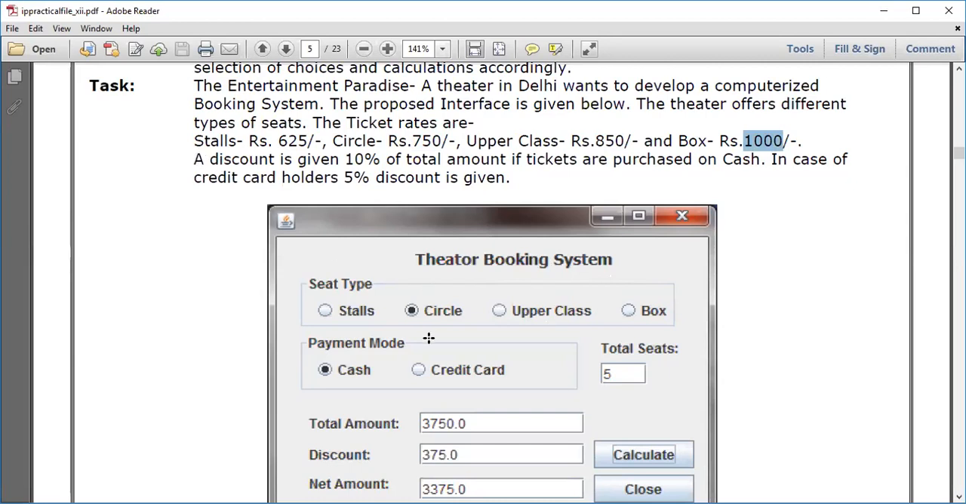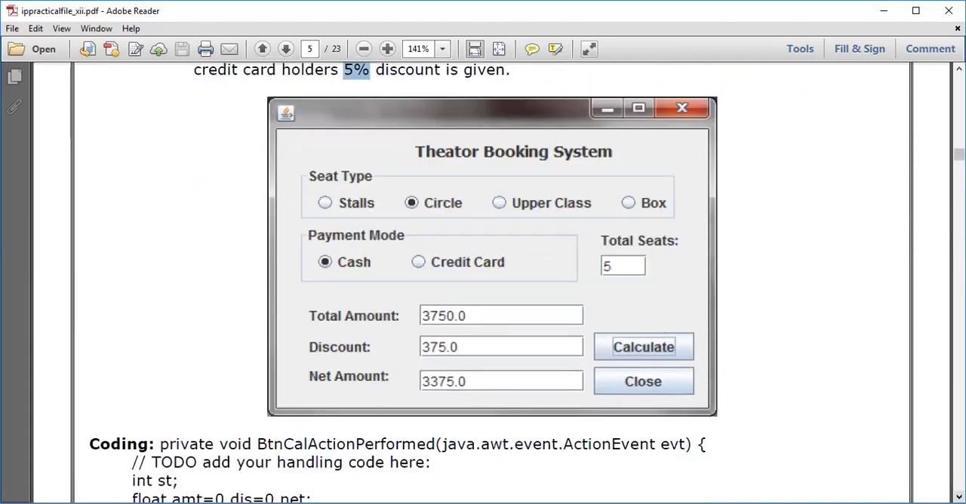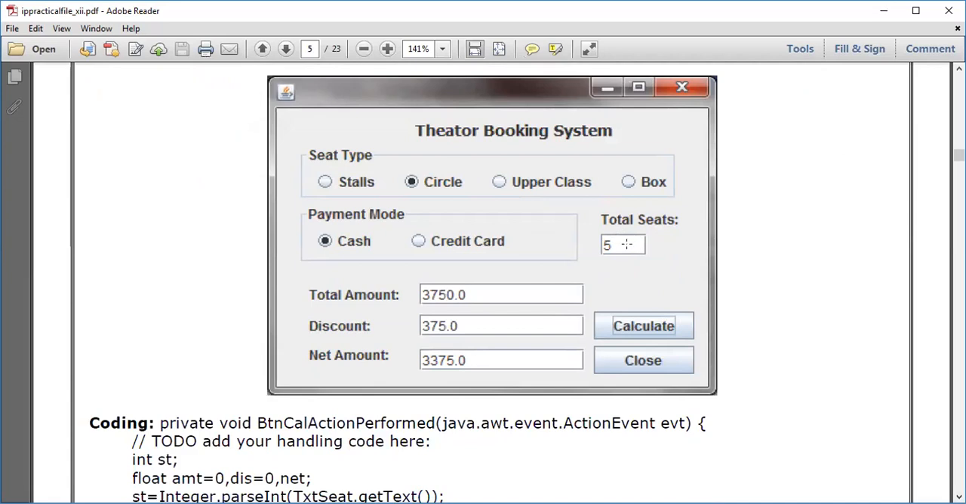Then we have two more options, payment mode. If cash is selected, then 10% of the discount will be given, and if credit card is selected, then 5% discount is given, right? So in this interface, what we need is total number of seats and total amount.